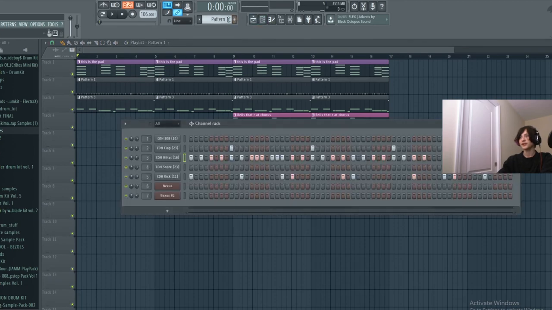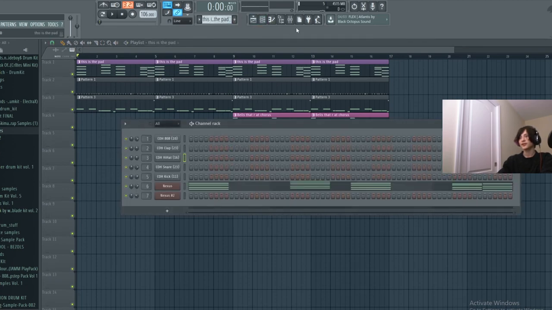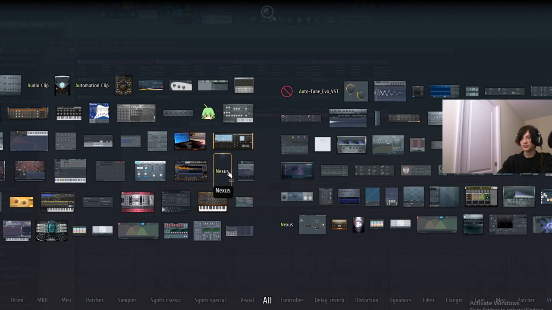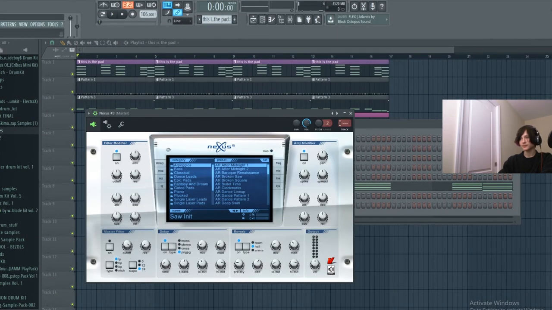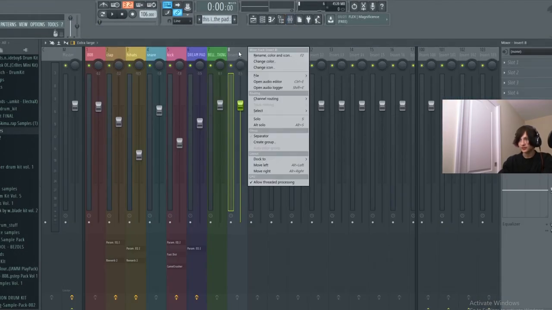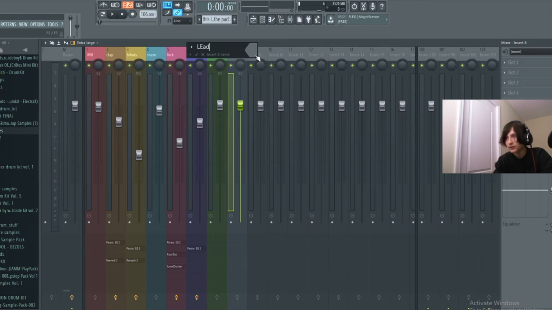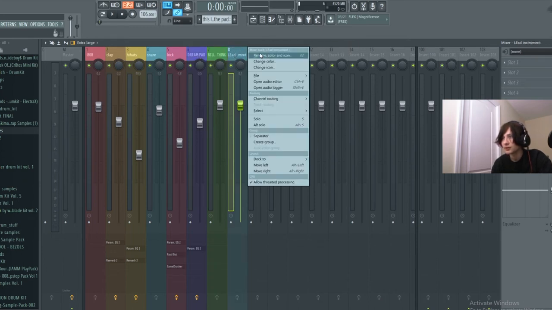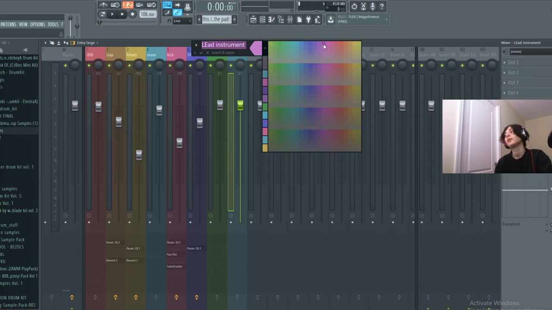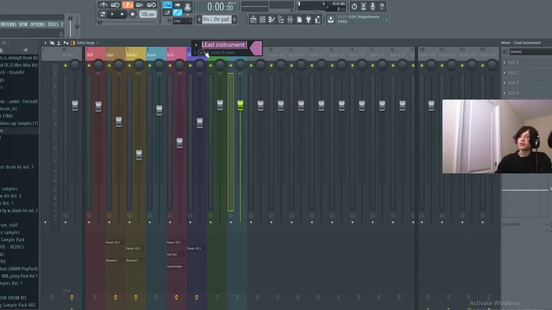Sounded pretty good, but another thing that I want to do on this is, let's grab another instrument. I want to get a lead in there. Make sure to put it on its own track. So let's go up here. I put it to track 8, so let's go to track 8, rename it lead instrument. And let's change that to blue. Or actually, let's change it to something unique, so this color, it's different than that.